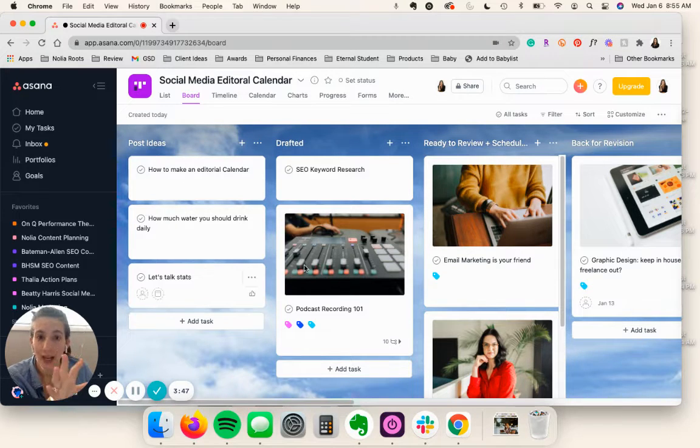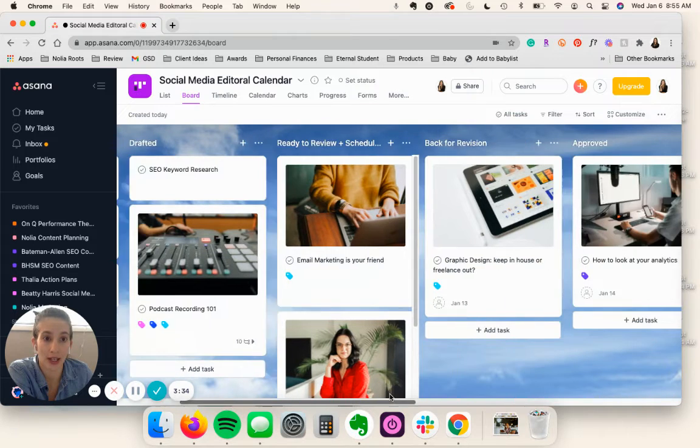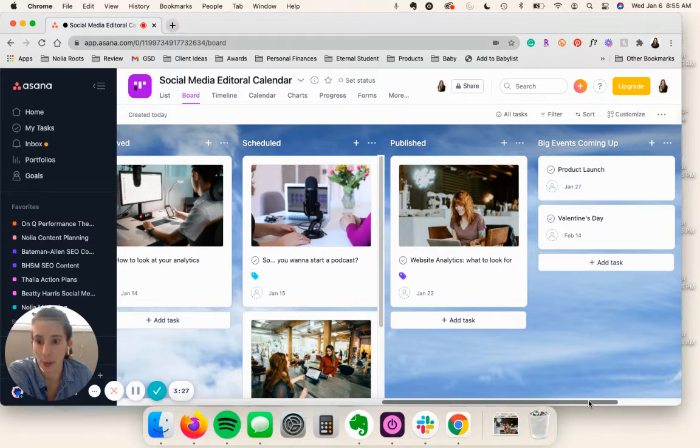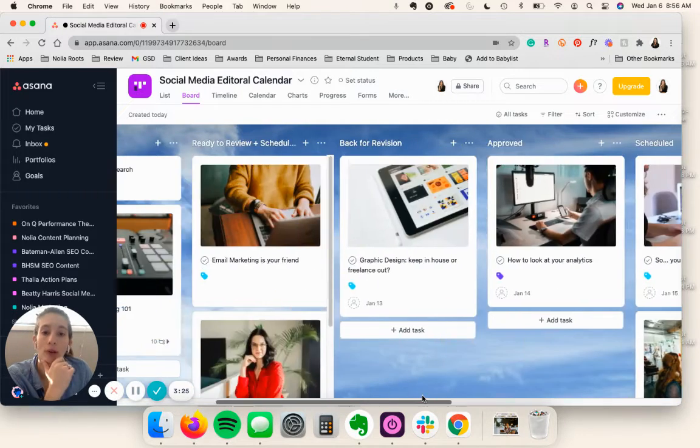So I have different lists here, and this is essentially Kanban style, how I get a social media post or even a blog post down the pipeline. So I post ideas, drafted, ready to review and schedule date, back for revision, approved, scheduled, published, and any other big events that are coming up that I should just keep an eye out for.